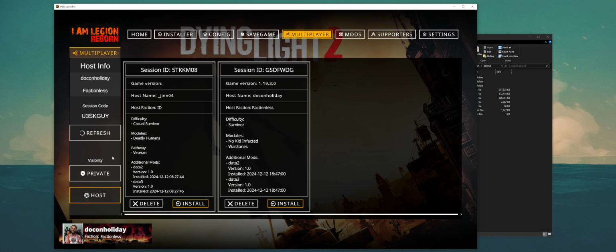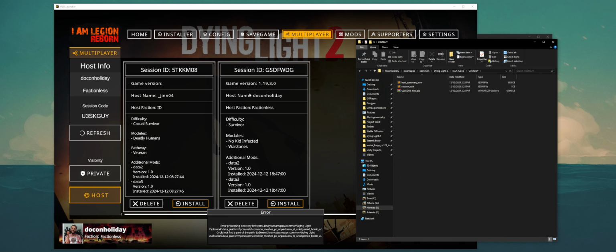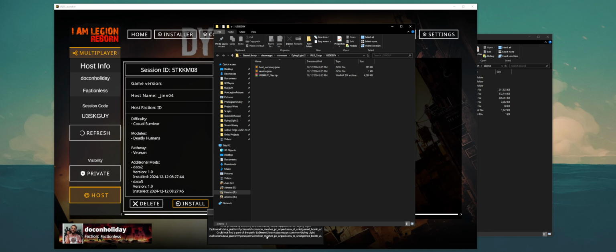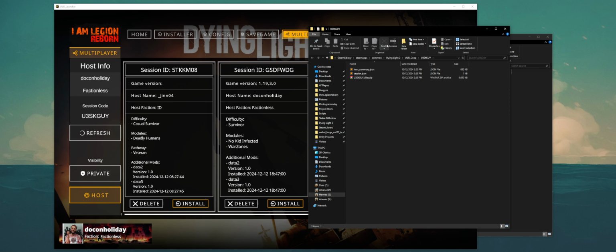Next is the visibility. So you can host a private session. If you don't want any of this information to go to Discord, you can do that just by making sure that this stays on private. And when you press that host button, it's going to open up. So ignore the error that I get on my side. It's from some of the modding work that I've been doing. I've got a folder that's now sticking.